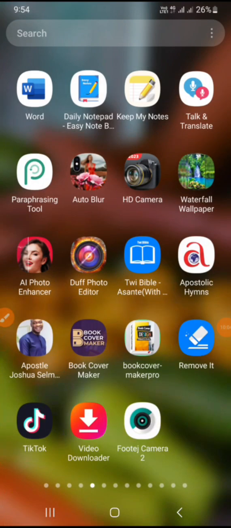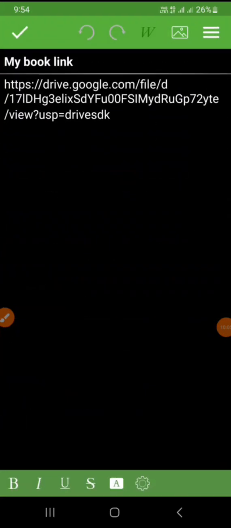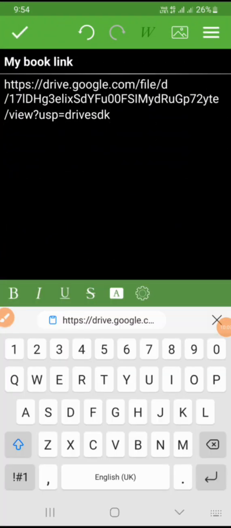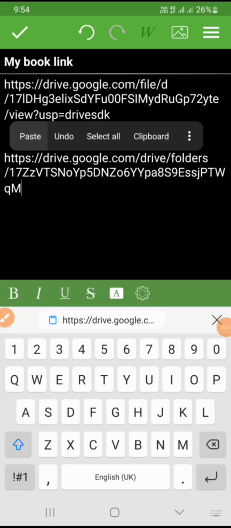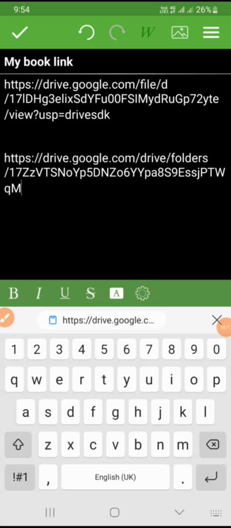Let's go and paste it in the same place where we pasted the other one. Let me give it a space and paste this link. Do you now compare the two links? You realize that these two links are different. The first link is the link of the PDF document, and the second link is the folder. I hope you understand that. So these are two different links. The first link is for the book itself, the PDF document, and the second link is for the folder.